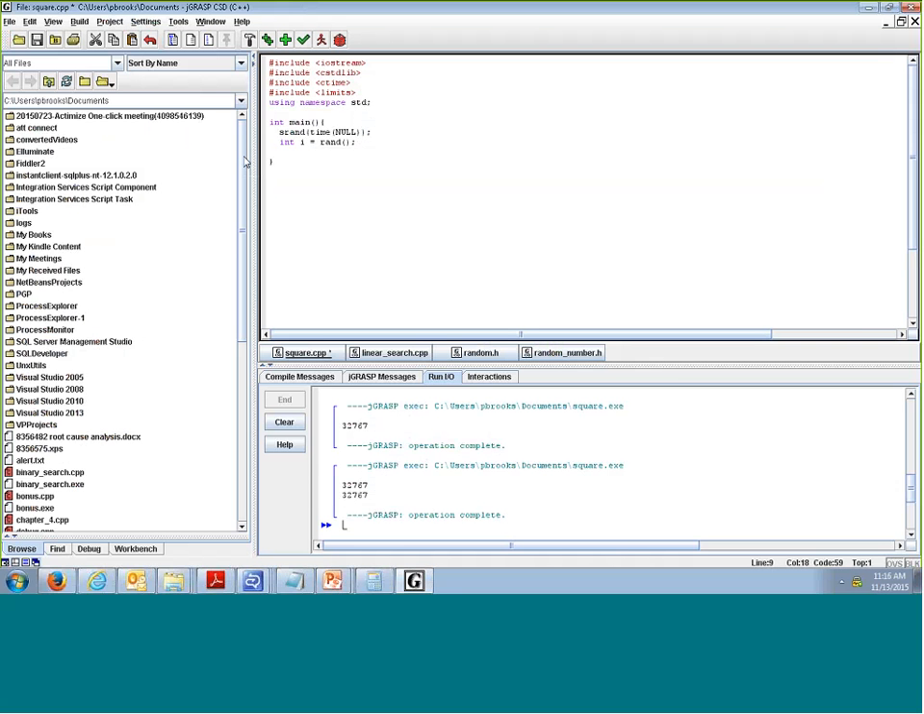Okay, if we do the modulus sign and then 100, this will give us any number between 0 and 100 minus 1. So this should give us anywhere between 0 and 99. Let's go ahead and run this.